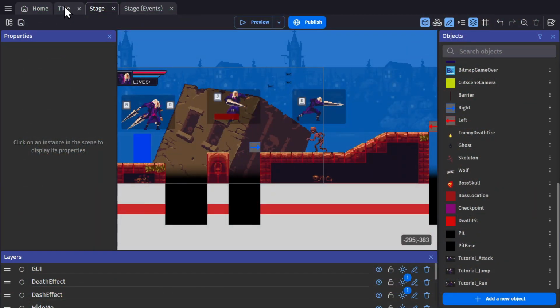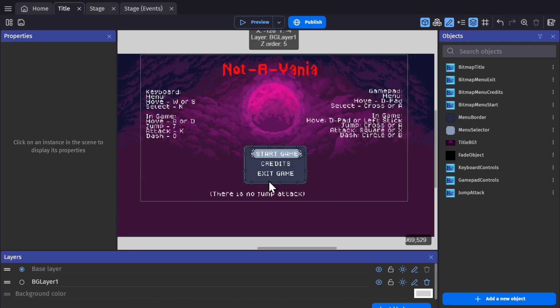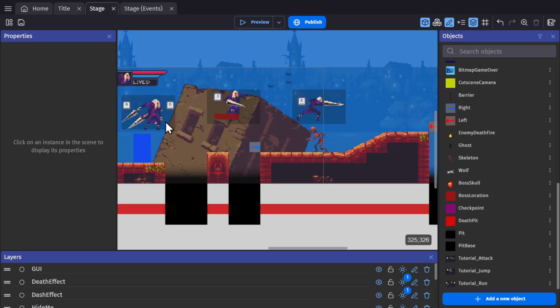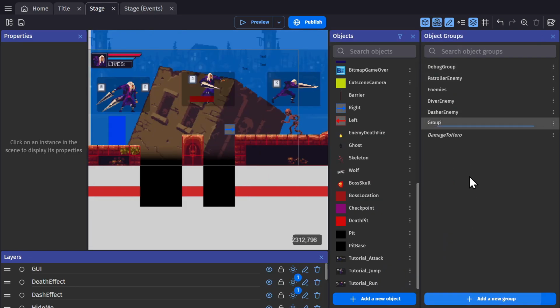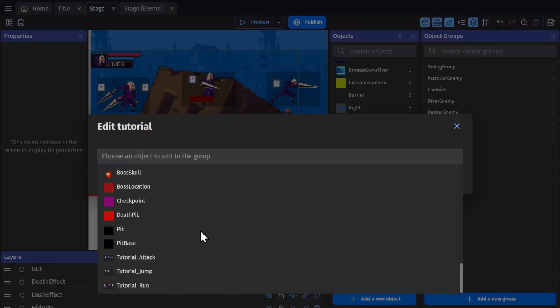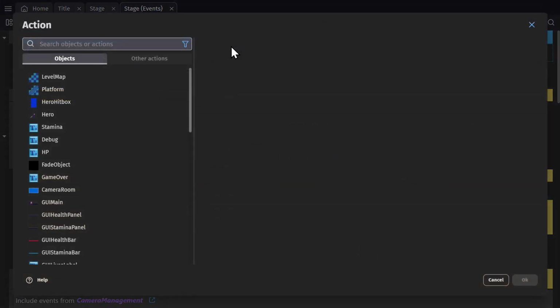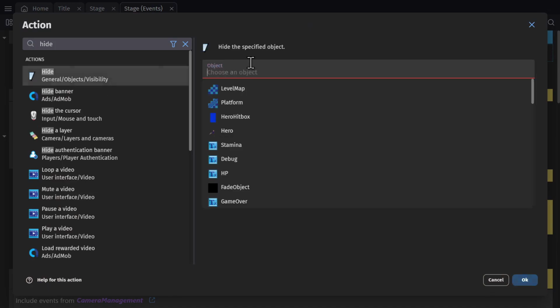But this game has a tutorial in the menus section, so some players might have already learned the key presses before they start the game. So we're going to set it up so that each of these prompts only shows up when they're actually needed. So make a group called Tutorial, and then go back to the events and add an action for hiding the tutorial group.